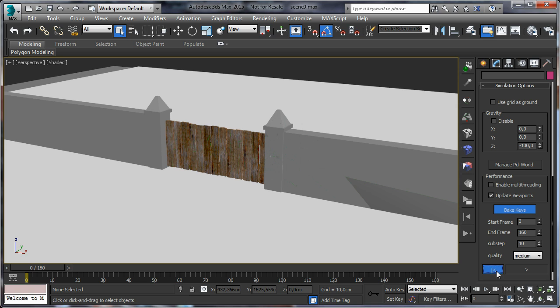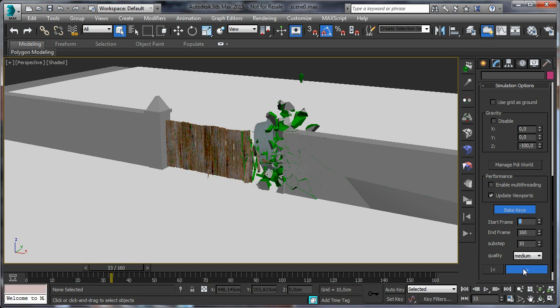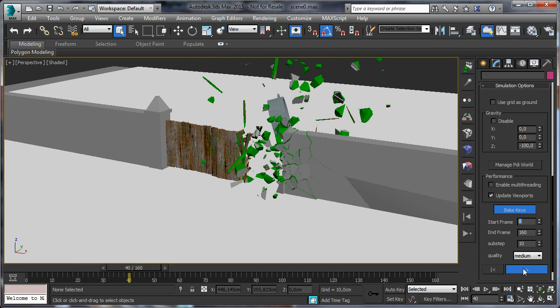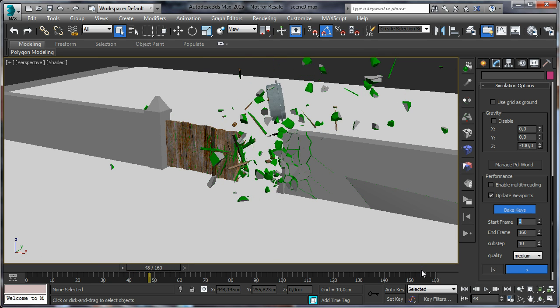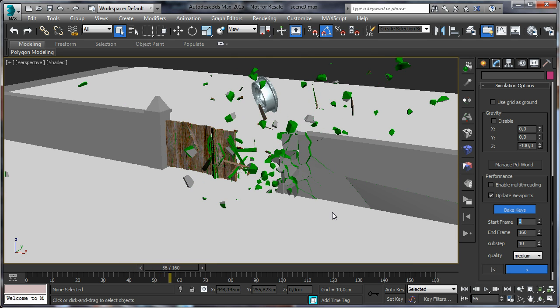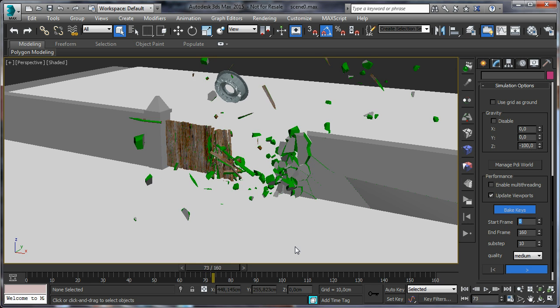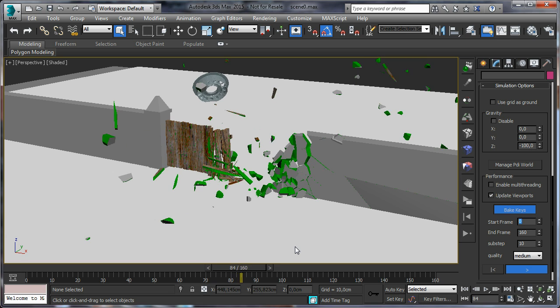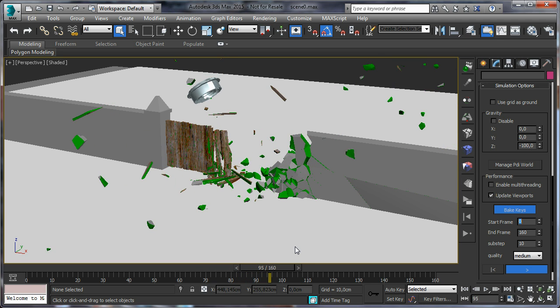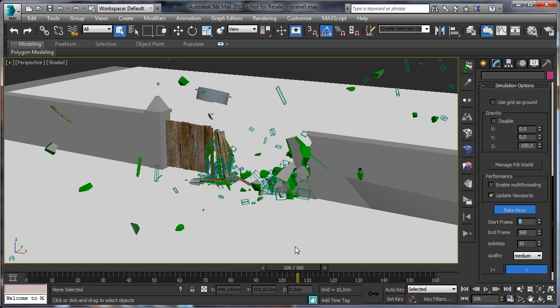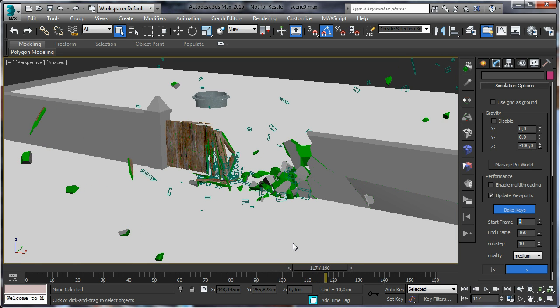So this time I hope we have got rid of those weird fragments on the wall when breaking. Let's compute again. The wall starts to break, the fence as well. Okay, I think the wall is breaking much nicer now. And the fence, the left side of the fence is standing because we have set this part also as static in dynamics. So let's finish the simulation.